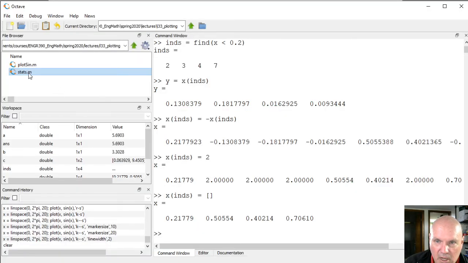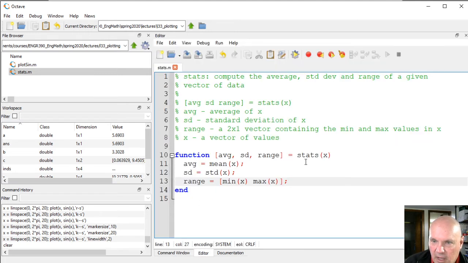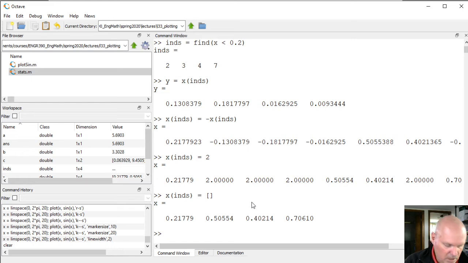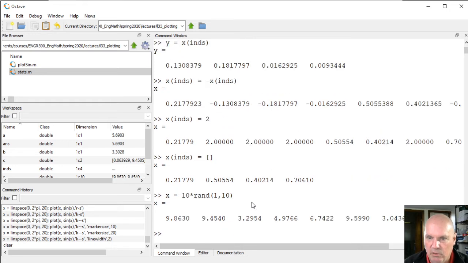I've actually got the stats function typed in here. The end keyword at the end of a function file is optional. I like to include it, but it's not required. So here we've got the stats function defined. It's in our current working directory. So let me generate a new vector of random numbers, maybe with 10 elements, and multiplying it by 10 will give me random variables that go from 0 up to 10 instead of from 0 to 1.